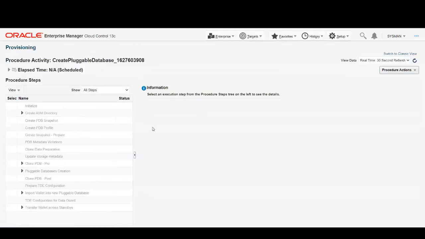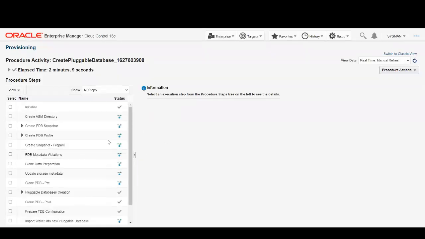And again, this is going to take 2-3 minutes. I'll pause the video and I'll come back when the pluggable database for our test master scenario completes. Okay, the creation of the test master pluggable database just completed. Let me go back to our database dashboard. Click targets, databases.